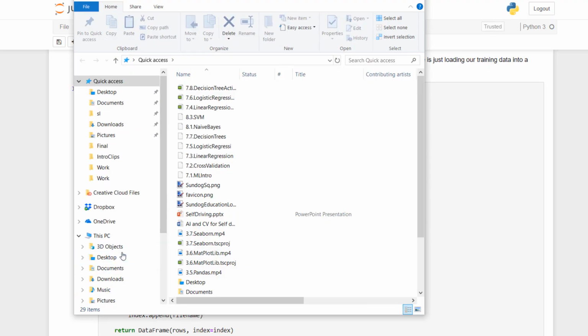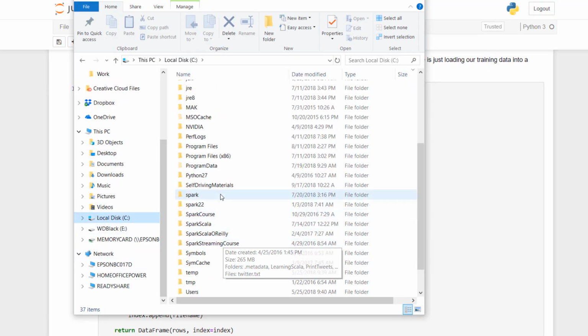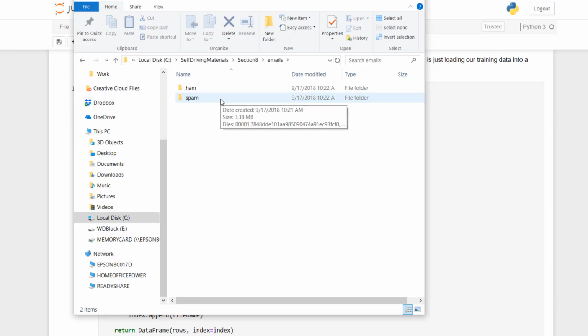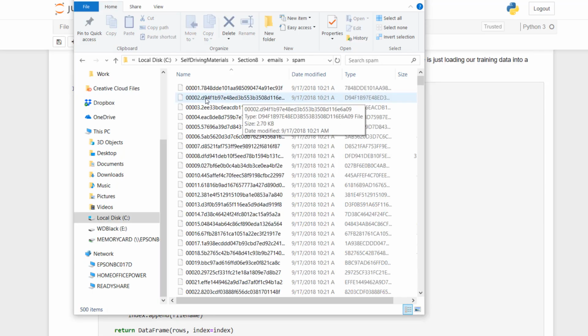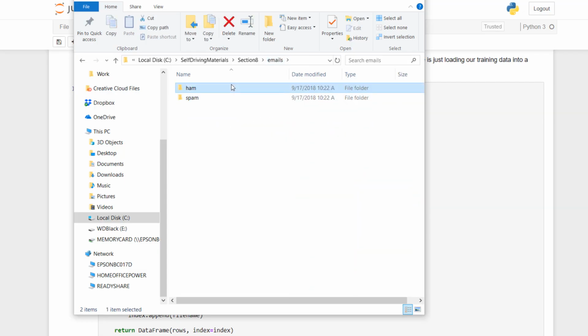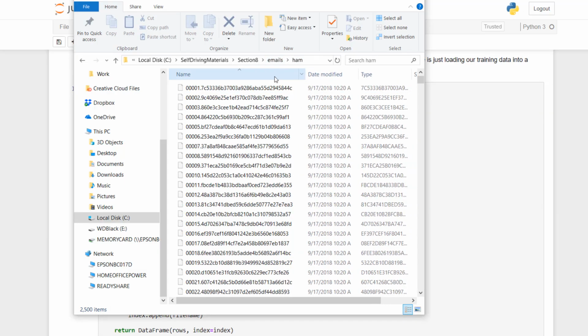Let's actually look at our course materials here more directly. That was in C, Self-Driving Materials, Section 8. So our training data lives in the emails folder here, and you can see that we have things segmented into a ham folder and a spam folder. In the spam folder are a bunch of examples of emails that are classified already as spam. These are just dumps of the actual emails themselves, including all the header data and whatnot. And we also have a ham directory full of emails that are already classified as not being spam.